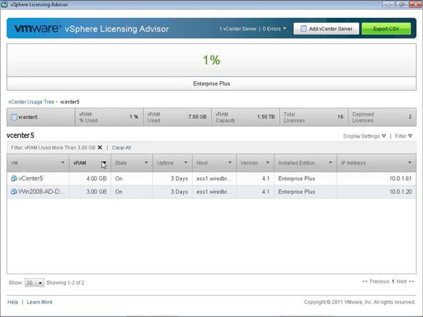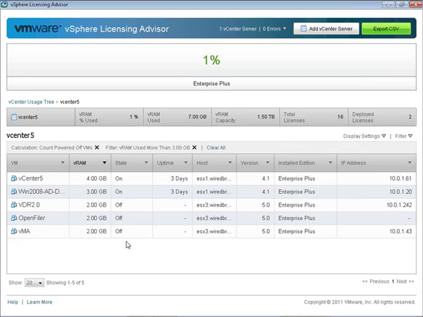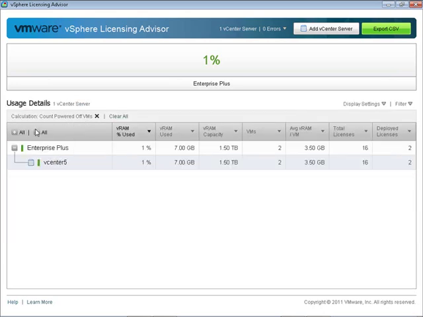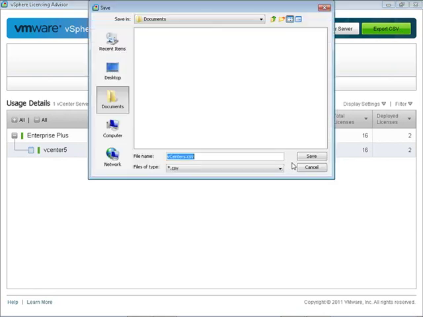That would be a great way to find virtual machines that are using a lot of vRAM, maybe more than 8 gigs. You could do a search there or a filter. I could change my display settings here to also count virtual machines that are suspended, or even count virtual machines that are powered off. There you can see I've got some virtual machines that are powered off, and now those virtual machines are being shown here in the list. So I can go back here to the top of the tree. I can actually clear out all of my filters, and of course I could export this to a CSV if I wanted to.